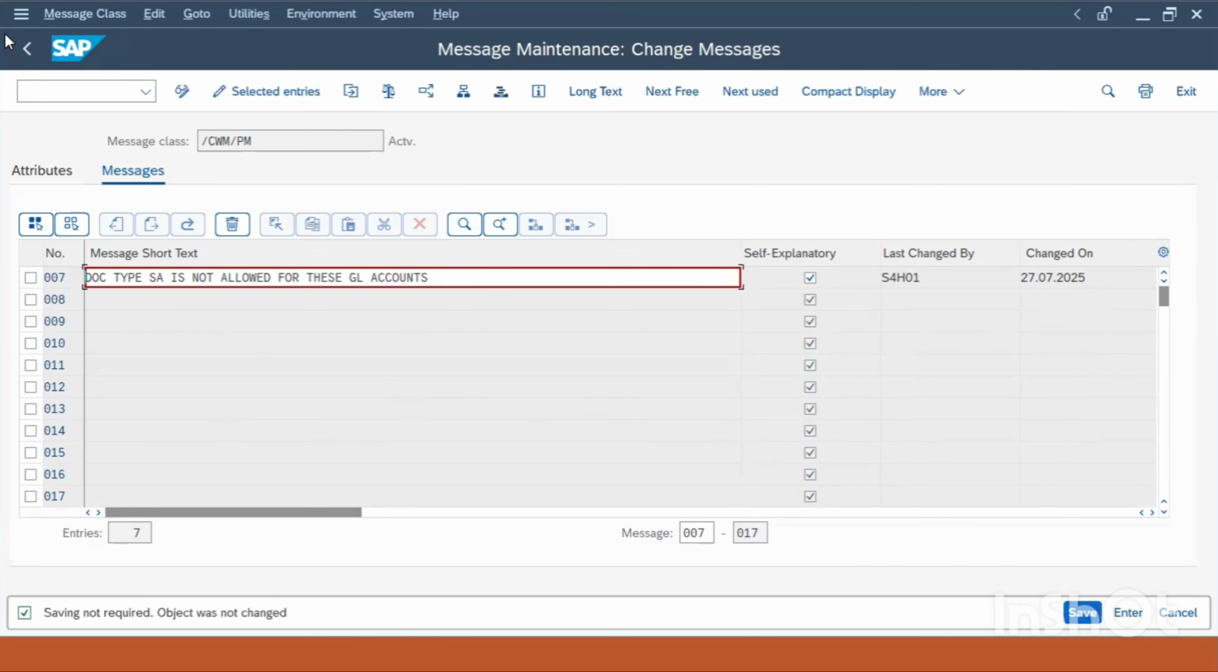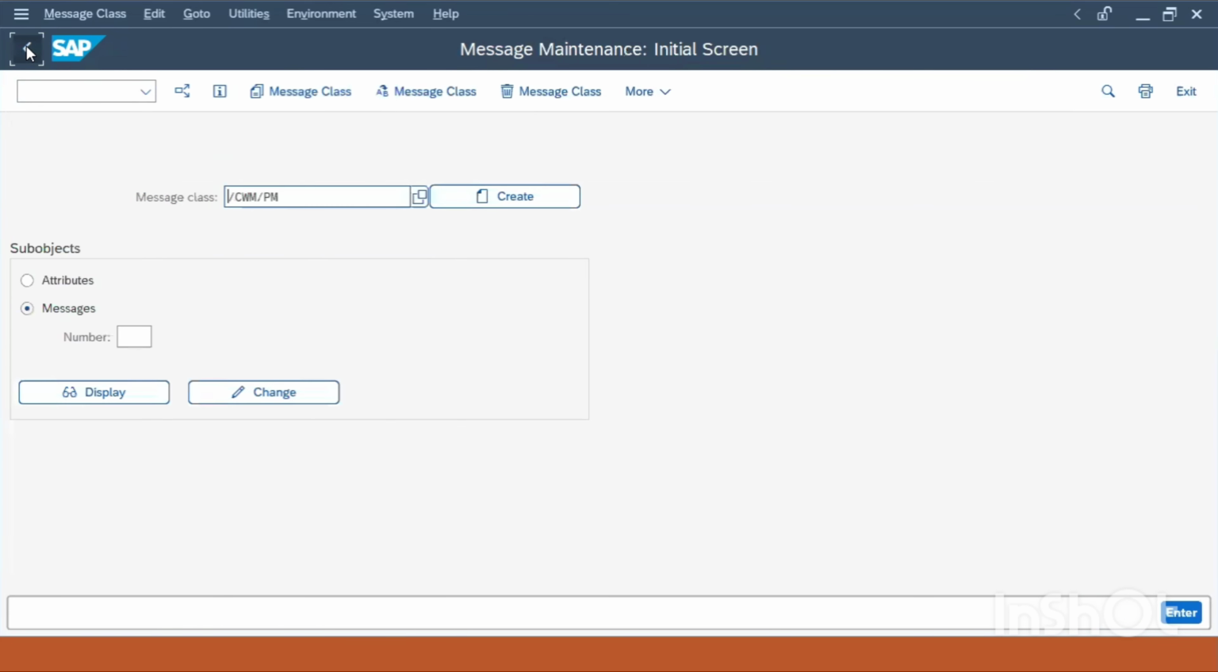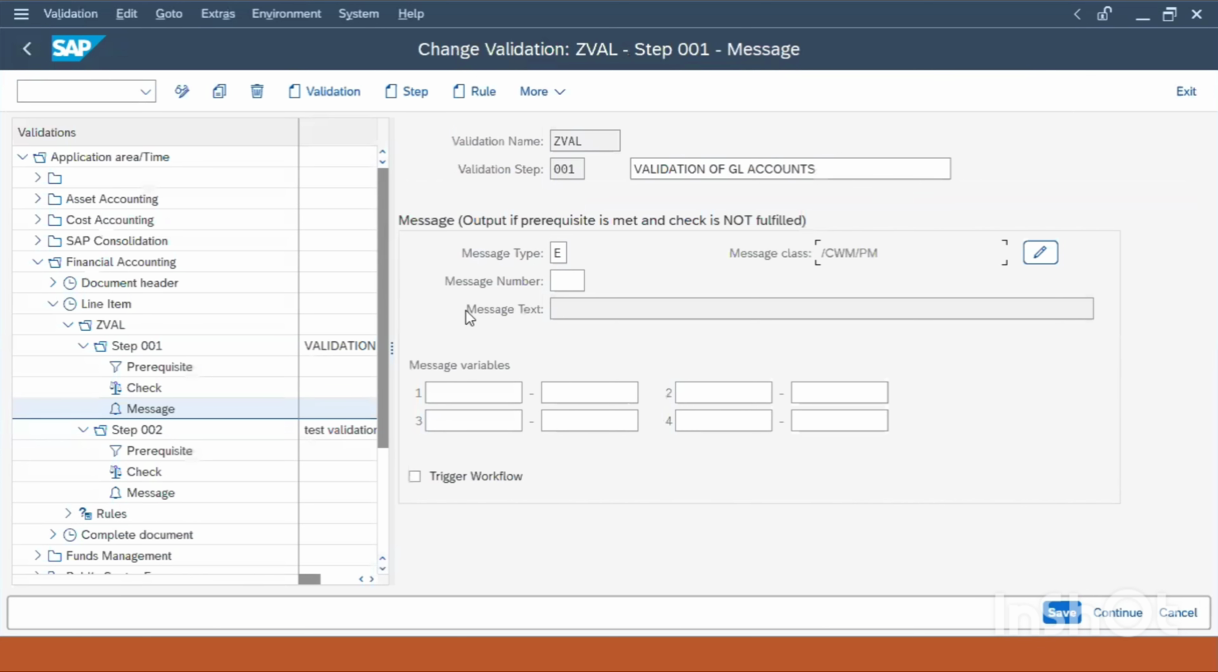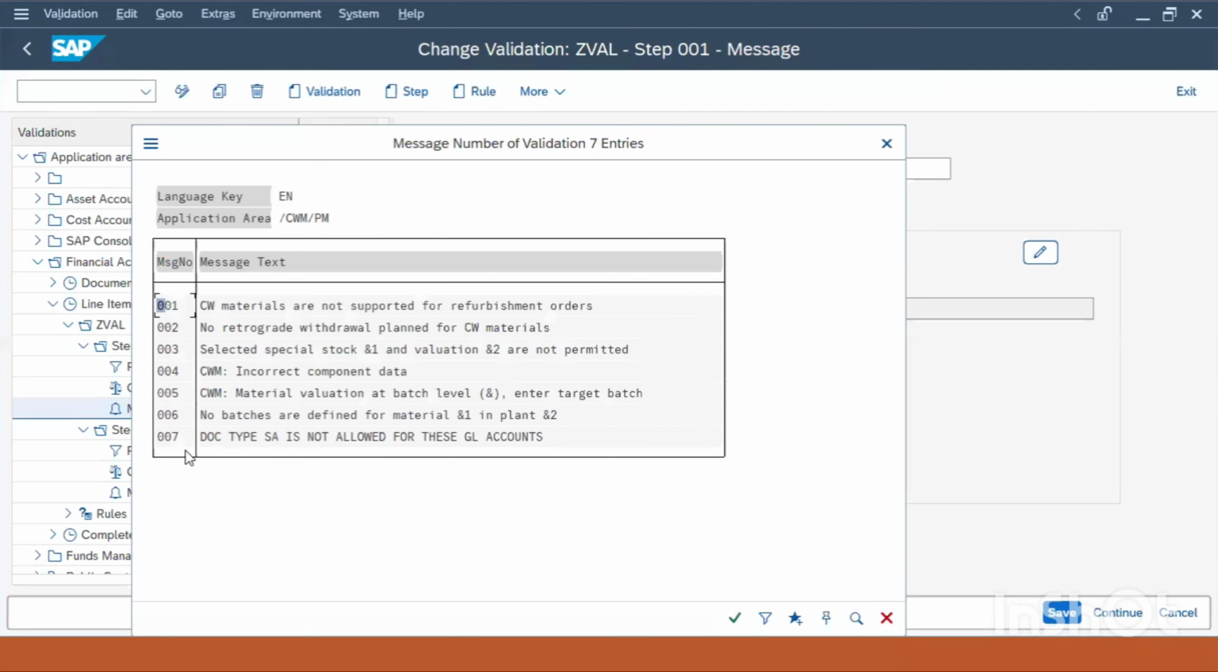Okay, the object is saved, and I will go back. So I have created a message class. Let's go back to validation. This is the message; the message class is there. I need to select the message number which I created. The message number was 007.